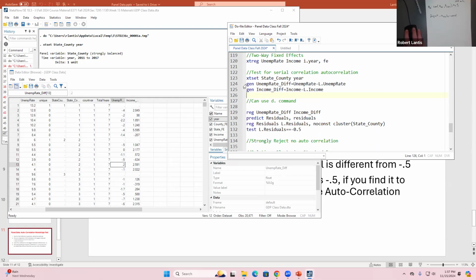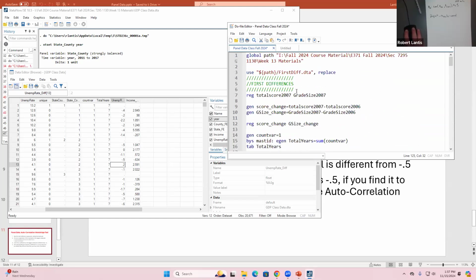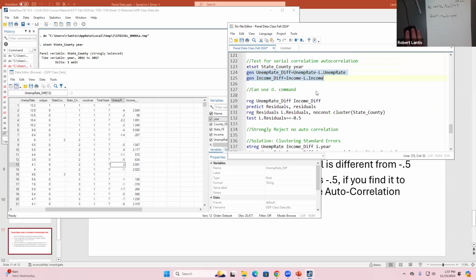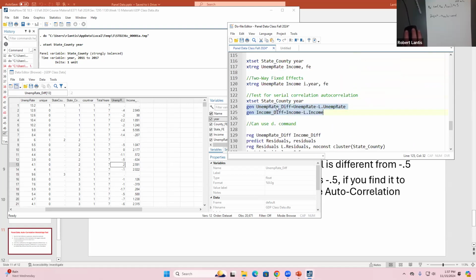So now that I have this difference, this was essentially my first difference, right? I had the data set up differently in the last video, where we had it as separate variables, so it made it a little bit easier. But if I have a panel data set where I've got multiple points in time, this is how I create my first differences, right? These are my first differences.